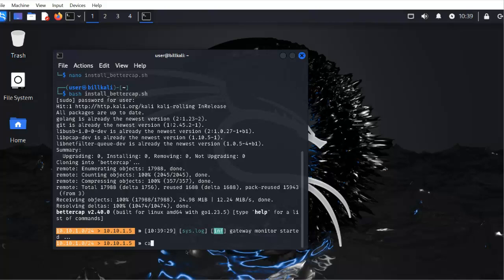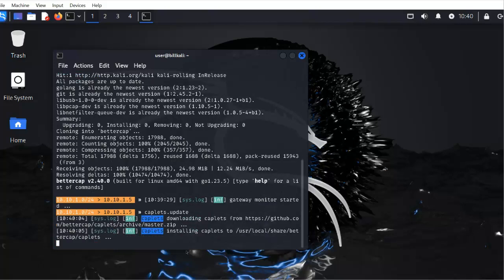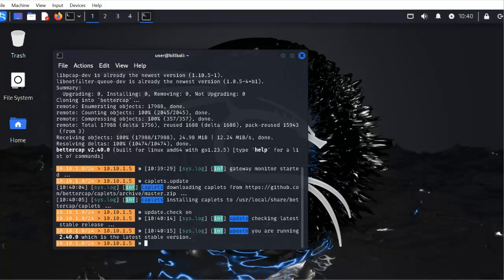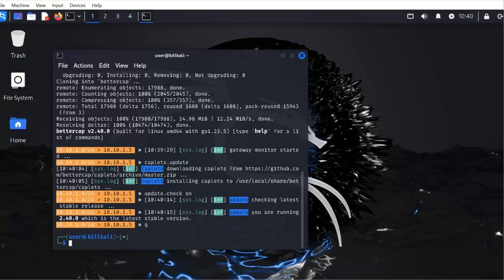Well, we want to update our caplets. Caplets are little scripts that help us automate Bettercap. So we want to make sure they're all up to date. And that doesn't take very long. We also, even though it is up to date, we're going to do update.check on. That checks Bettercap to make sure that everybody's happy. Yep, everybody's happy. All right, so we're going to quit because now Bettercap is installed. Everybody's good. Let's go through how to start Bettercap.